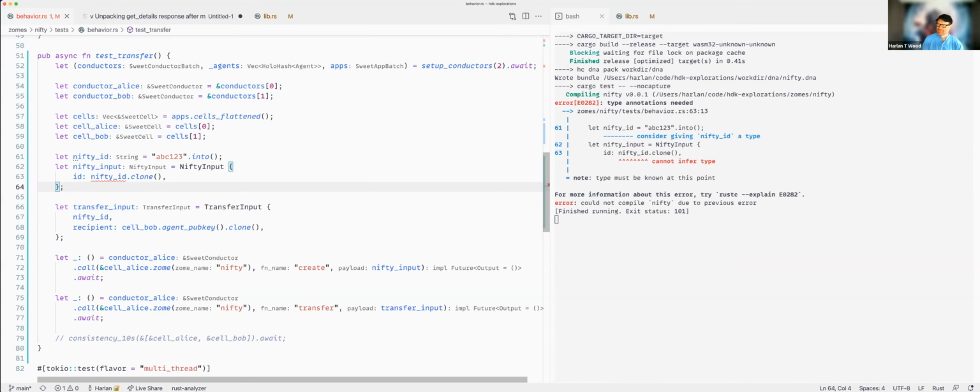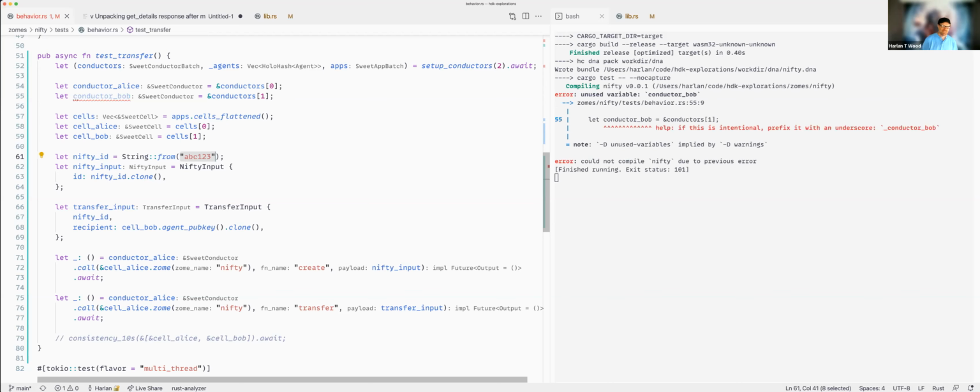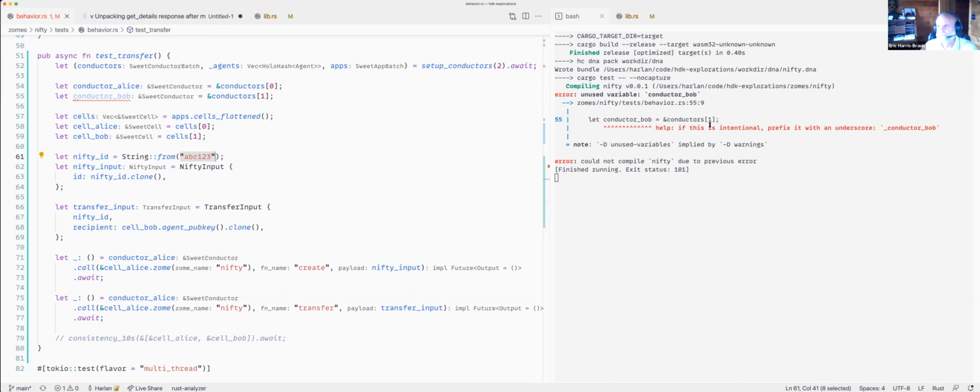Cannot infer the type. Ah. It's not able to clone us. Oh, right, the string. String. Seems like it's cooler to do a string from. I don't know why, but same thing as .toString.